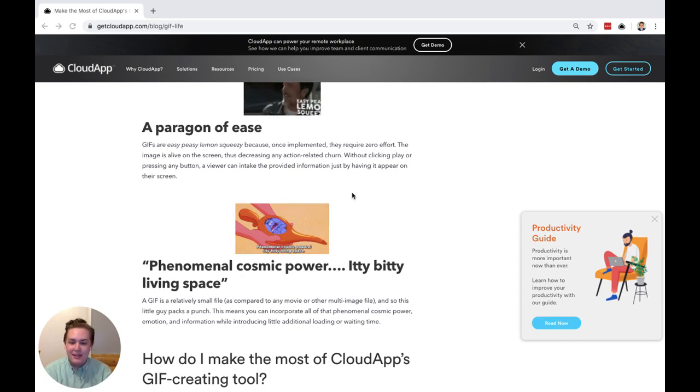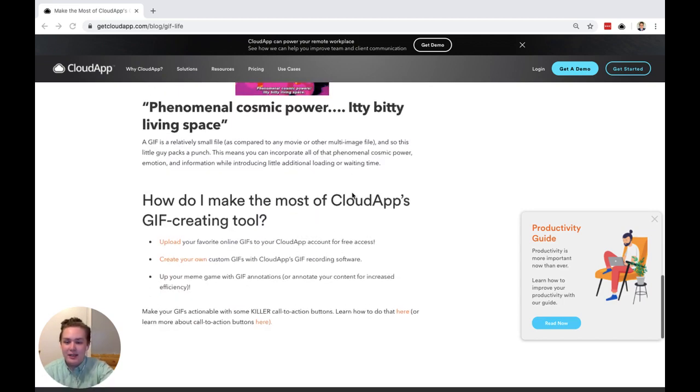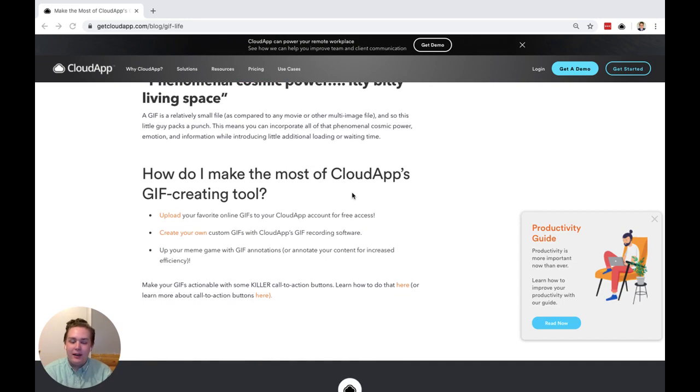And so we hope as you're using CloudApp's GIF creation tool that you find a lot of fun and a lot of use out of it, and it's really helpful in your collaboration efforts.